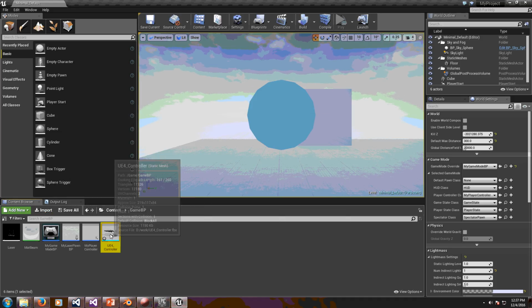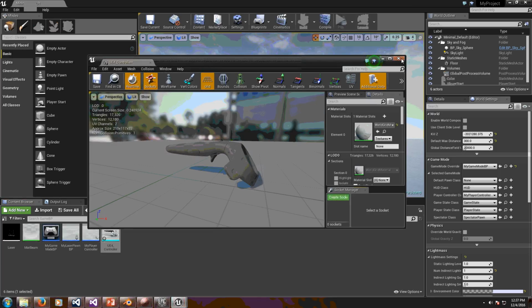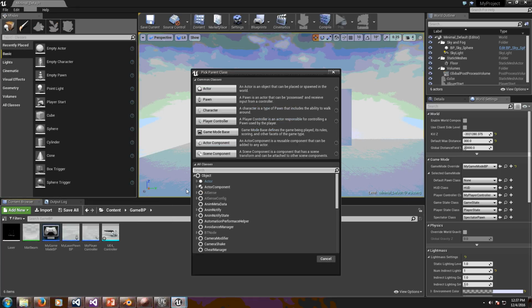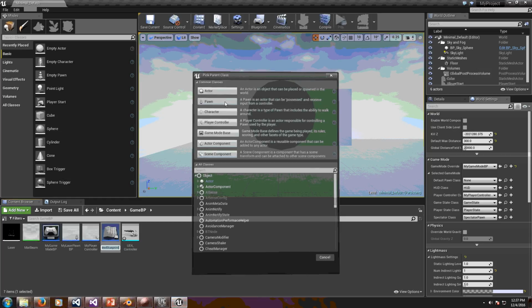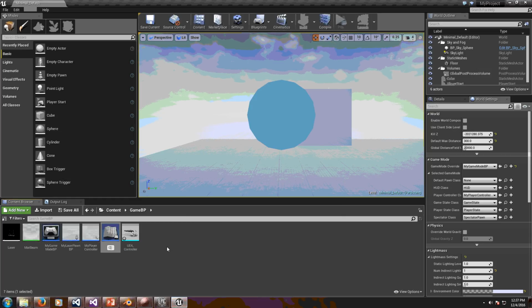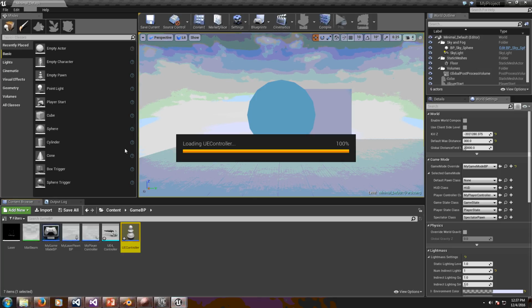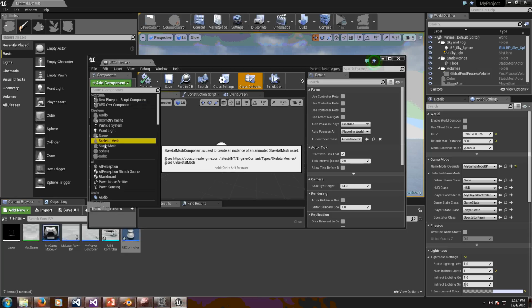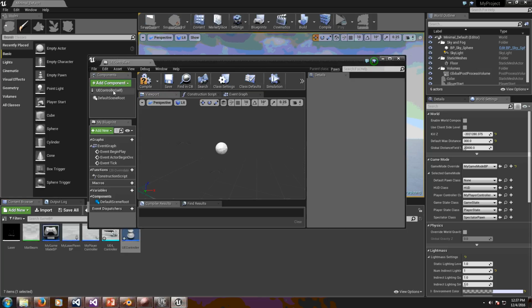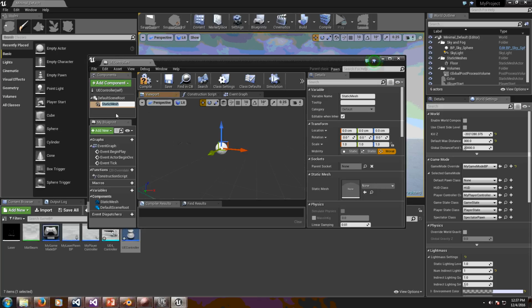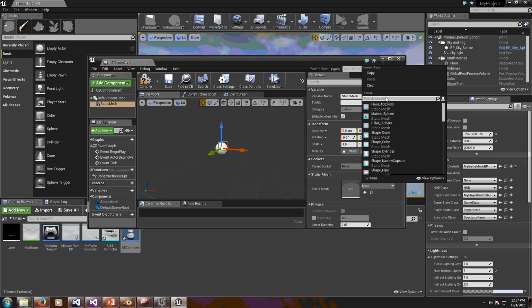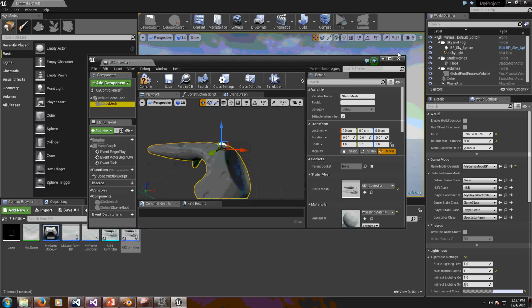Yeah, it will tell you something. So this is the controller now imported. If I create a new blueprint, it's pawn, for example. I'm gonna call that UE controller, and I'll add a static mesh. This is a static mesh, and I can select my UE4 controller, and as you can see, it's facing forward.